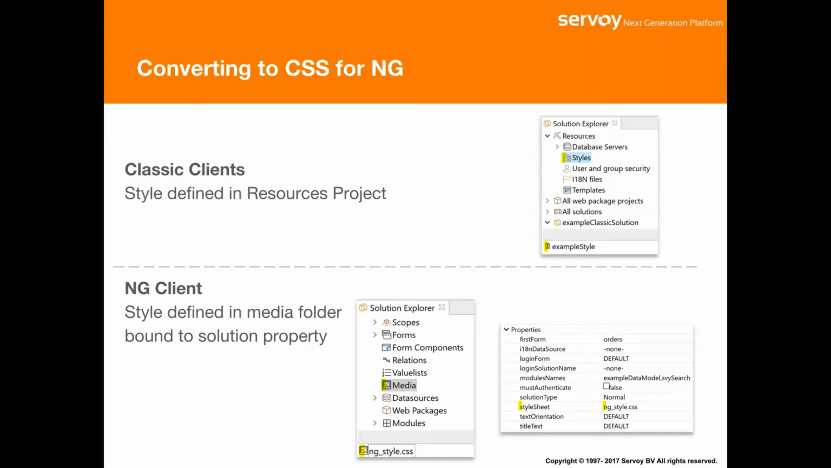Some other things that I didn't mention or demonstrate is that you can include as many style sheets as you want, and we actually support the import in the style sheet. In fact, we push all this to the browser, so it's really the full spec as it would run in the browser. So you can include multiple style sheets. They can be nested in your media directory however you like.